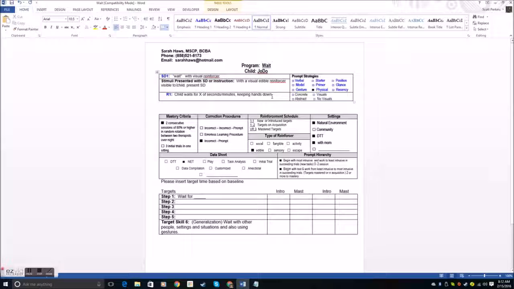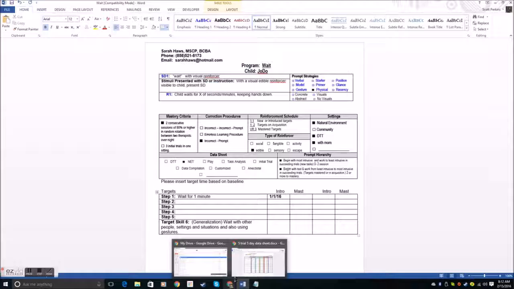For example, a wait program would have a visible, edible reinforcer for the child. You would then tell the child to wait. The child's response would be to wait. Let's say the child can already wait for quite some time for a reinforcer. You might set the initial step 1 for 1 minute.